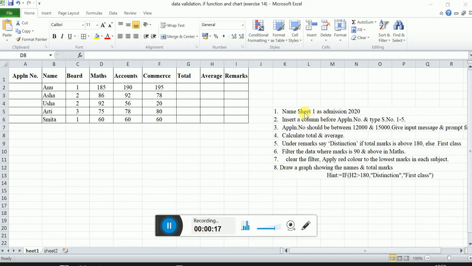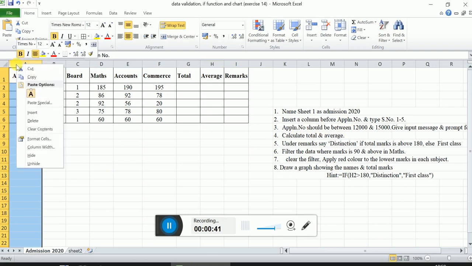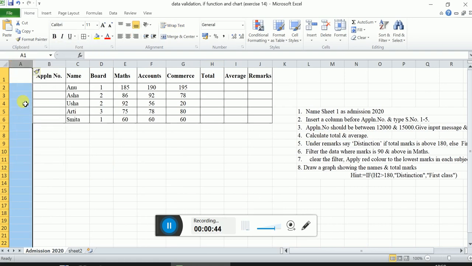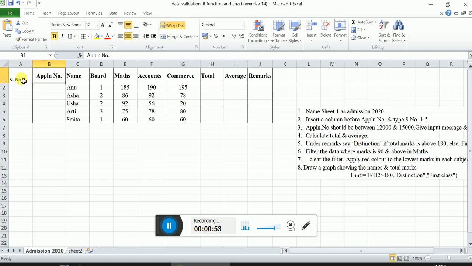First, we will follow the first instruction, which is that the sheet name should be renamed as 2020. Second, insert a column before application number and type serial number 1 to 5. So go to the A heading, insert a column, type serial number, use fill handle.